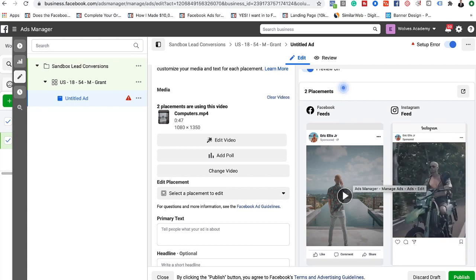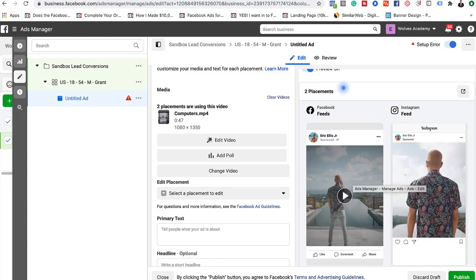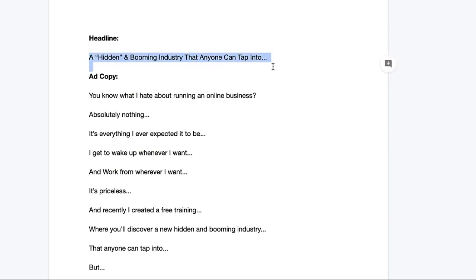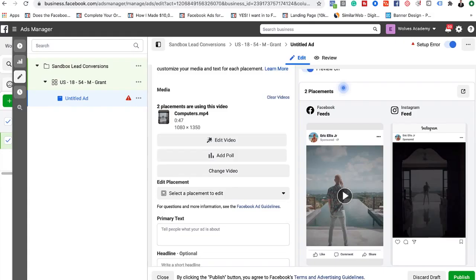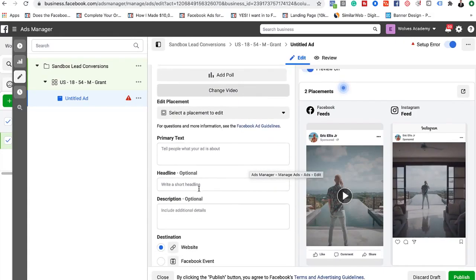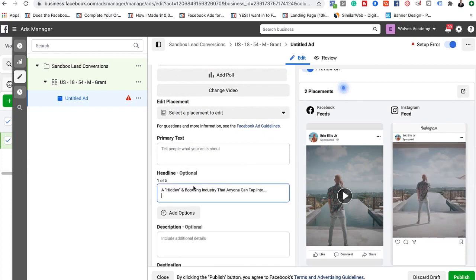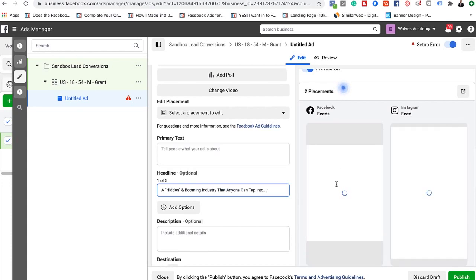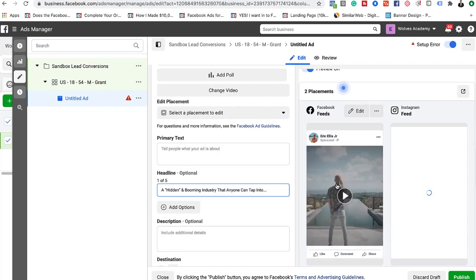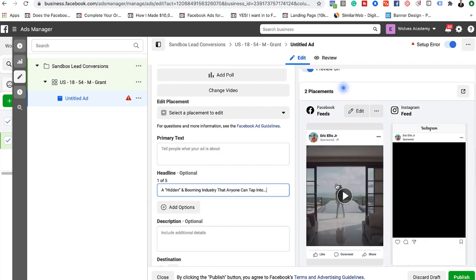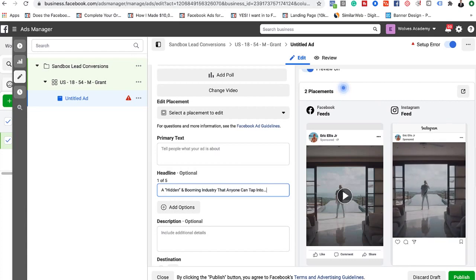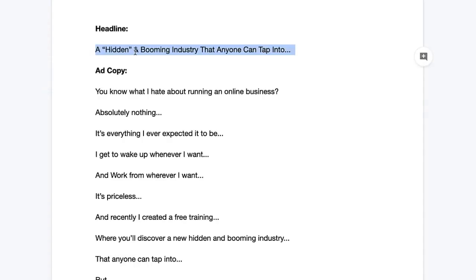After you're in front of the right audience, then you want to craft the right marketing message. So I'm going to read to you guys this ad copy. The first thing we're going to do is the actual headline: a hidden and booming industry that anyone can tap into. The whole point of the headline, guys, is that when people come across your ad, the first thing they're going to do is look at your image or your video. After that captures their attention, they're going to read the headline to see if they should read your ad copy. And if the headline captures their attention, then they're going to actually read your ad copy.